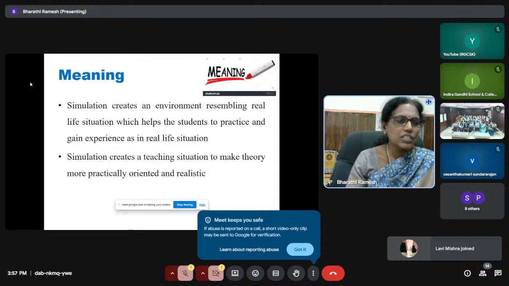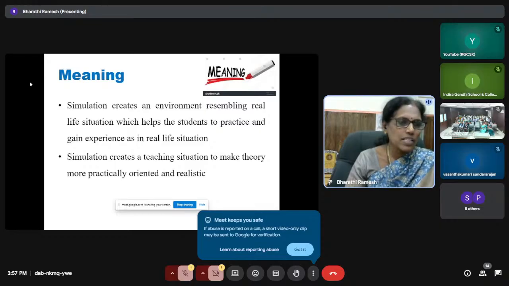Simulation creates a teaching situation to make theory more practically oriented and realistic. See, comparatively with the other teaching models, simulation always has very good results because it creates an environment resembling a real life situation. Whatever we teach in a classroom, when we take the student to the demonstration lab by showing a mannequin and demonstrate the same bed bath that you taught in the class, definitely the student will have 100% learning. That's why simulation creates a teaching situation. It will be more practical.